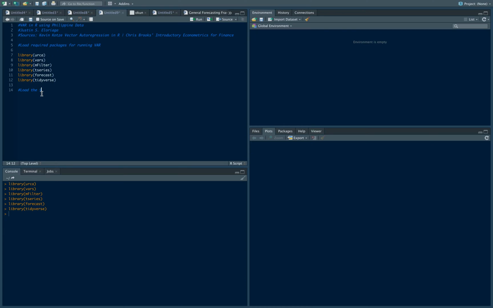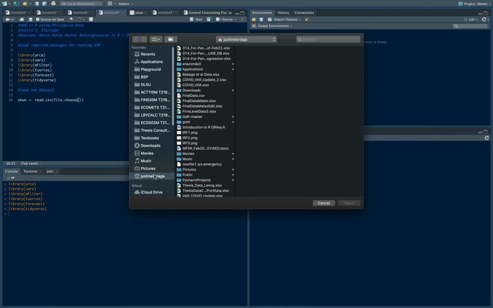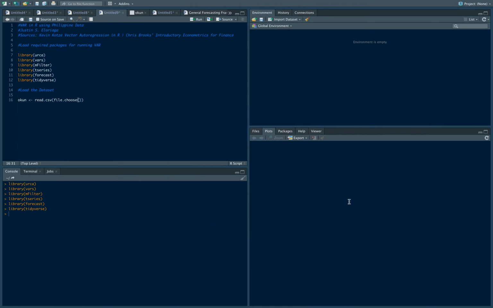So let's load the data set. Okay, and so let's name the data set Okun, since we want to prove that law. Okay, or disprove it, whatever the case. So it's in a CSV file. So let's load that CSV file. So file.choose. That CSV file is saved in my desktop. So that's it, sample var.